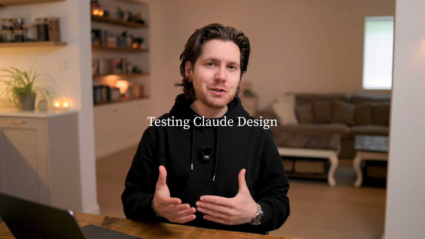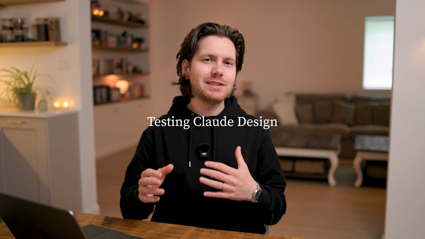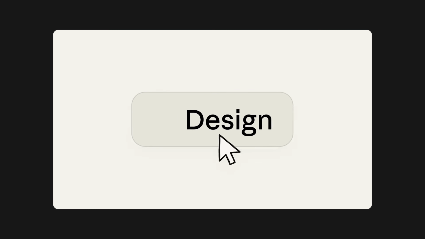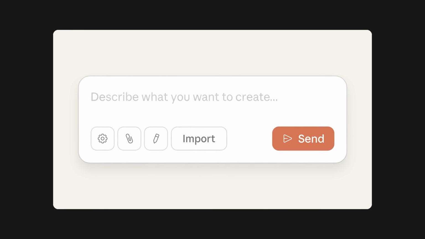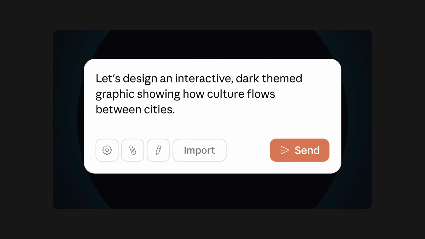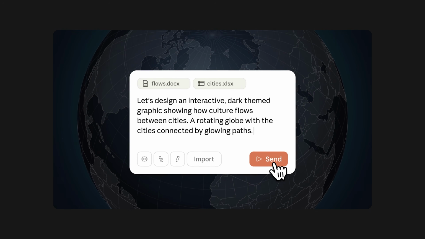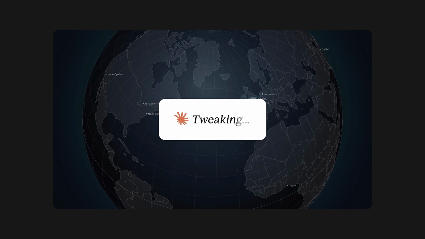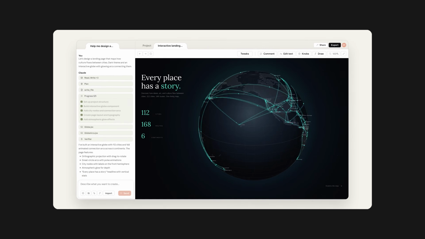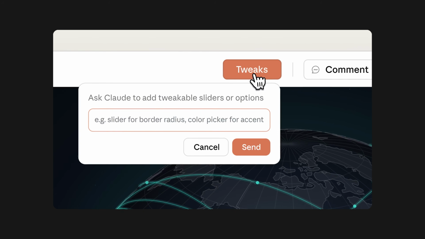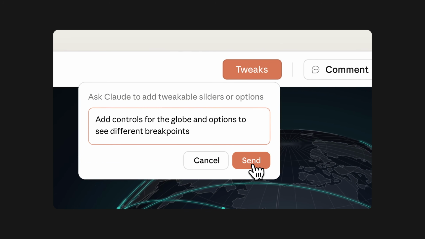Okay, so now that I have the visuals and the concept ready, I wanted to test the new Claude Design app. And if you aren't familiar with Claude Design, it is basically a tool where Claude will output a design based on your prompts, and you can add Figma files as well directly into your project. And the main benefit over Claude Code is the interface, which is more convenient for UI designs.